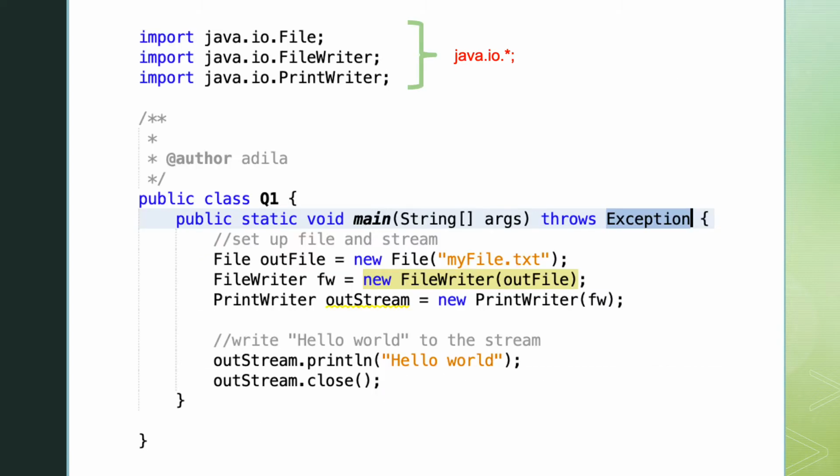Let's look at this code. So over here, I wrote import java.io.File, import java.io.FileWriter, and import java.io.PrintWriter. So this is the same if you write in one line import java.io.asterisk. Right? So the asterisk covers everything inside the IO package.